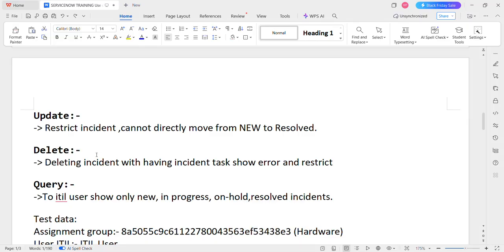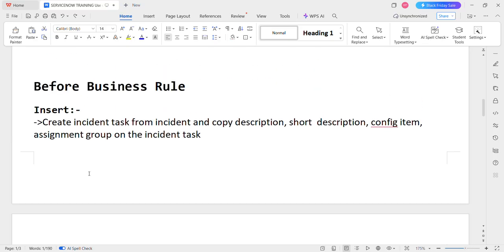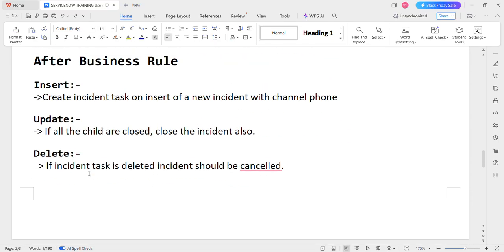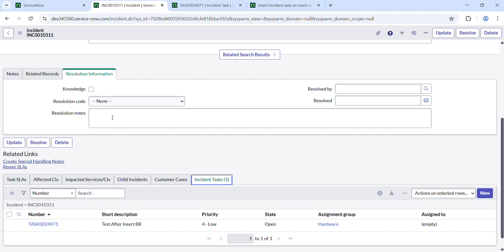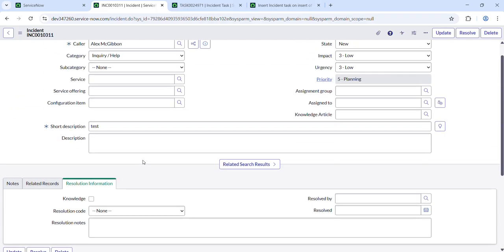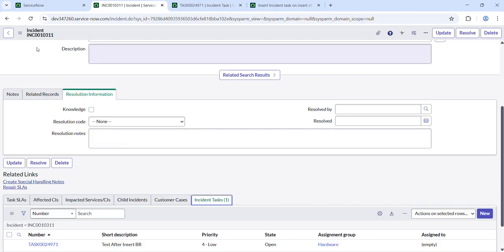Now let's move to the second use case. Update one: if all the children are closed, close the incident. So basically if all the incident tasks related to this current incident are closed, we should close the incident also, or we can resolve it. Resolving the incident is a better approach, so we will be resolving it. Let me just create one or two incident tasks.